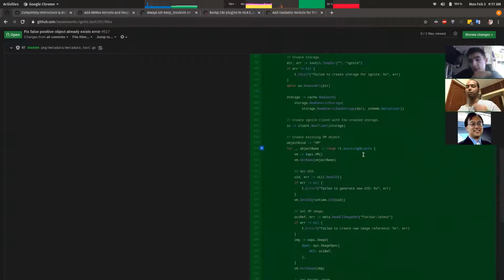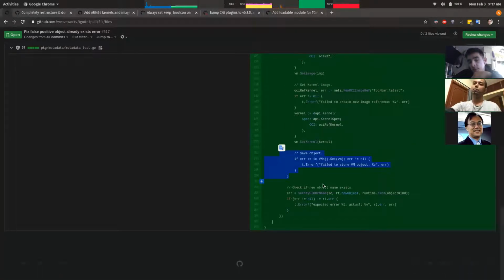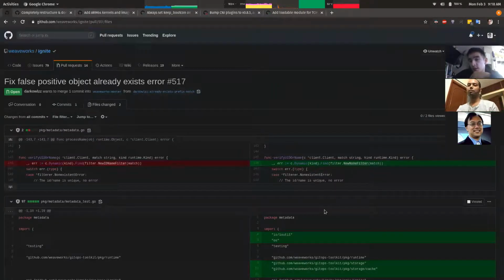Existing objects, yeah. And then if new object name exists. Okay. Yeah, so then you don't have to create another object. You're just running verify UID or name with the new object name and seeing if that succeeds or fails. Cool. That test makes sense to me, and we just saw that it passed.